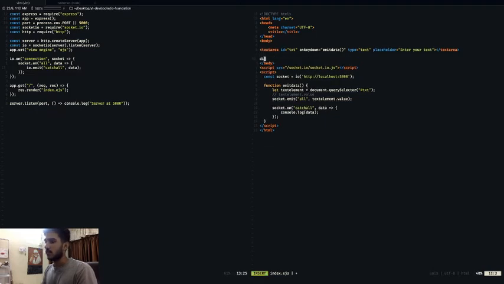So I create a div here with an ID, maybe result, and I just simply want to append this data into that div. So what I would do is first I would create an element.